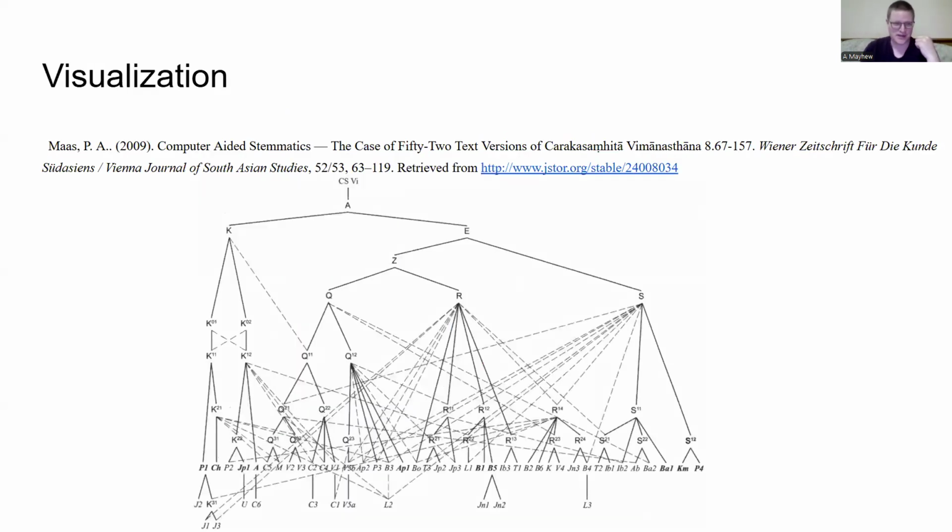Here's another example. This is a diagram from a paper called Computer-Aided Schematics, a case of 52 versions of a Hindu holy book that I'm not going to be able to pronounce well. But anyways, there's 52 different versions of this book with different scribal differences between them, paragraph added here, paragraph lost there, things like that.